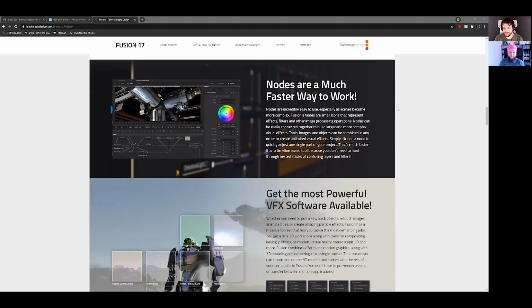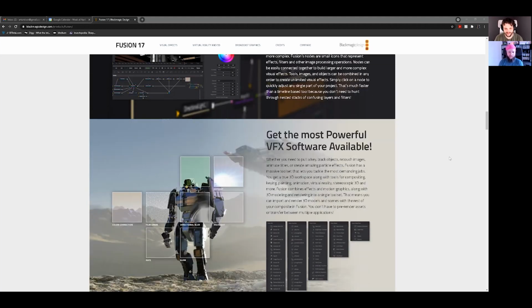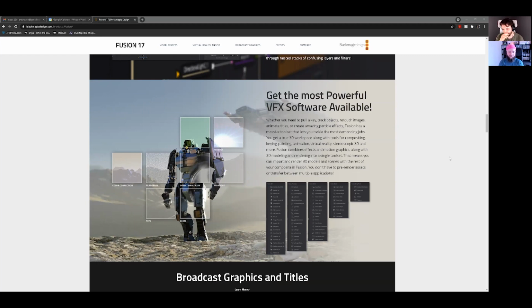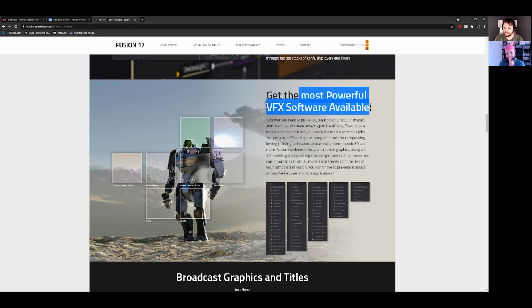Nodes are a much faster way to work. Yes, well, I think we all agree with that. Everyone's on the same page about Shake, and then they killed it. Actually, I think Fusion is the most powerful VFX software available.